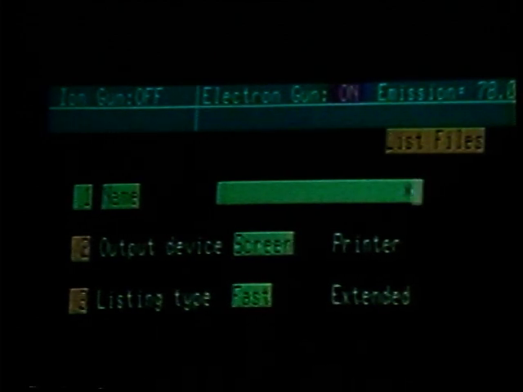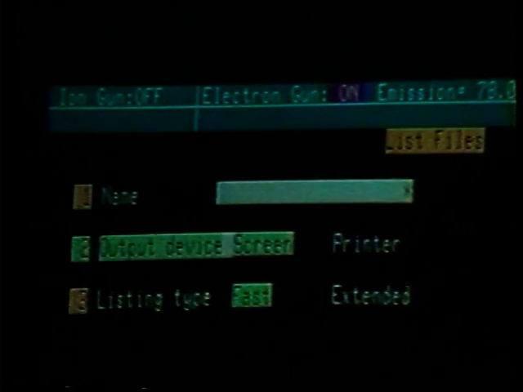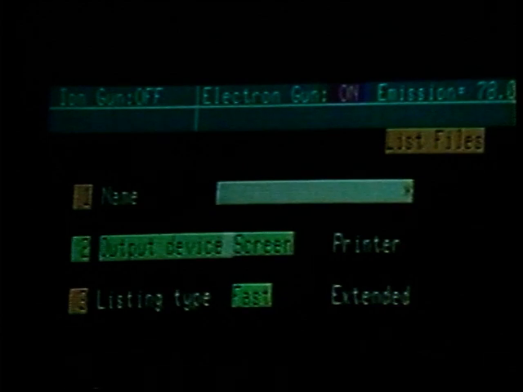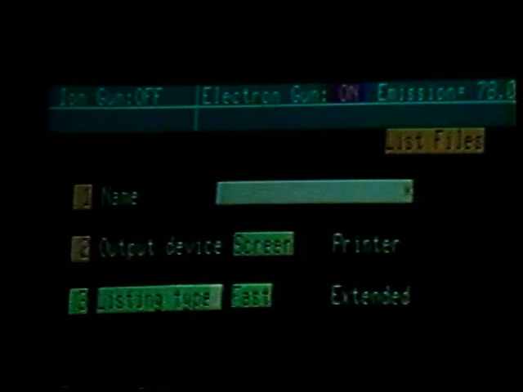What we would like to do is evaluate all of the files and have all of them listed under the subfile instruction. Line number 2, we can select the output device. Since we do not have a printer, we can at this time use only the screen. And line number 3 allows us to choose the listing type.